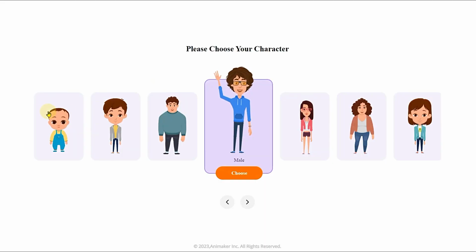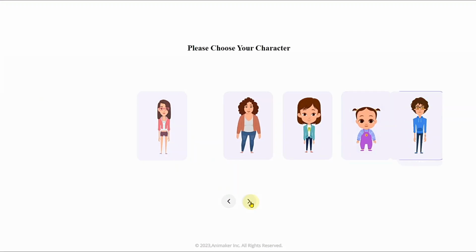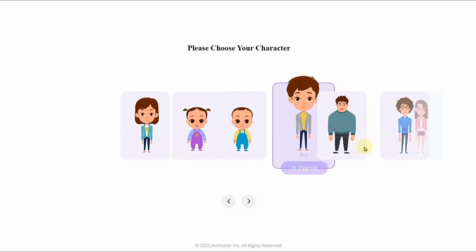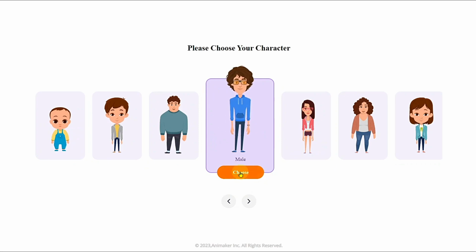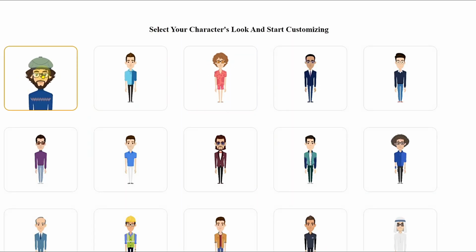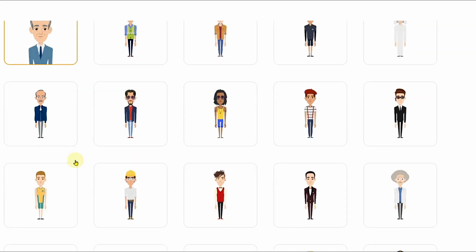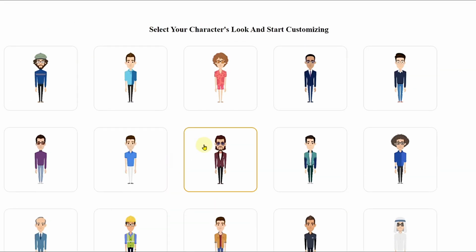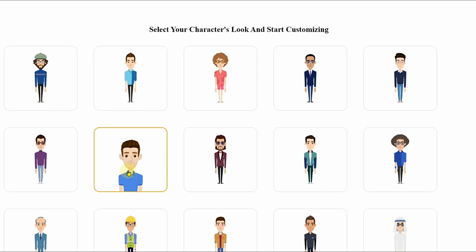Then we can easily choose our character. If you want to create one for a child, it depends on your choice what kind of character you want. Here you can easily select. For example, I just select the male and then select choose. Now here you can see how you can customize your character, what kind of character you want to customize. For example, I just select this simple character, this one.